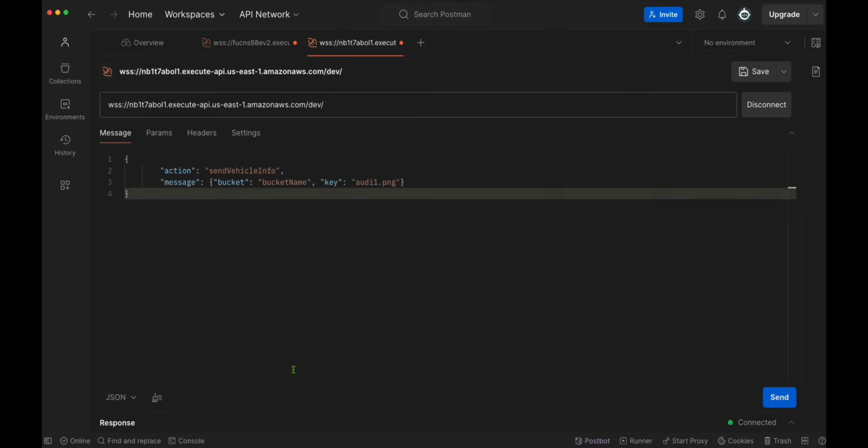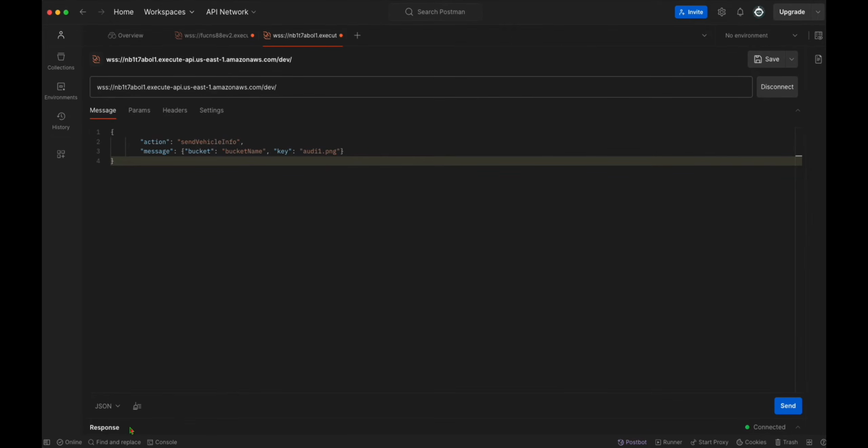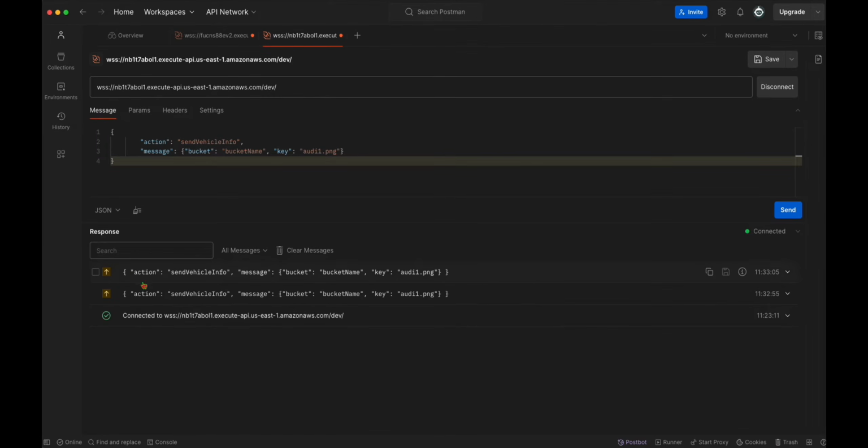I'm making it a little bit smaller, and click on send again and check the response. As you can see, the message is sending, this is the message we are sending. We don't get any error, so we can send another one. Seems to look good, because we do not get any error in the response.